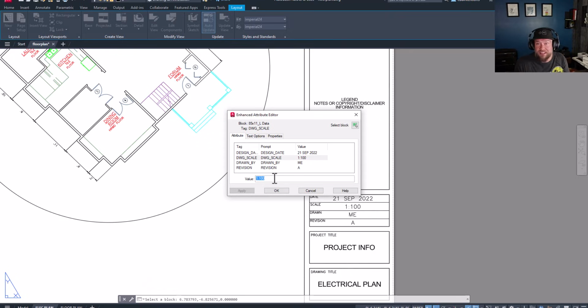Normally I would click on this attribute, type in my new scale and hit enter, and it updates. But if I ever change my viewport scale, this isn't automatically linked. I'll have to update this manually, and occasionally this can lead to confusion or errors on drawings if you've changed the scale in your viewports but not in the title block on the right here. What you can do is create a linked field, which is just an automated piece of text that is going to pull information from somewhere else.